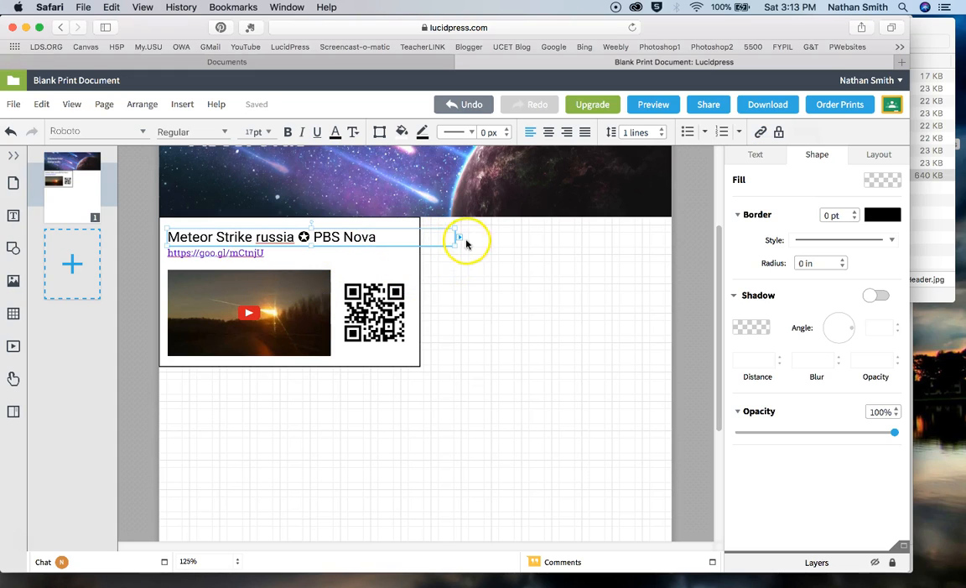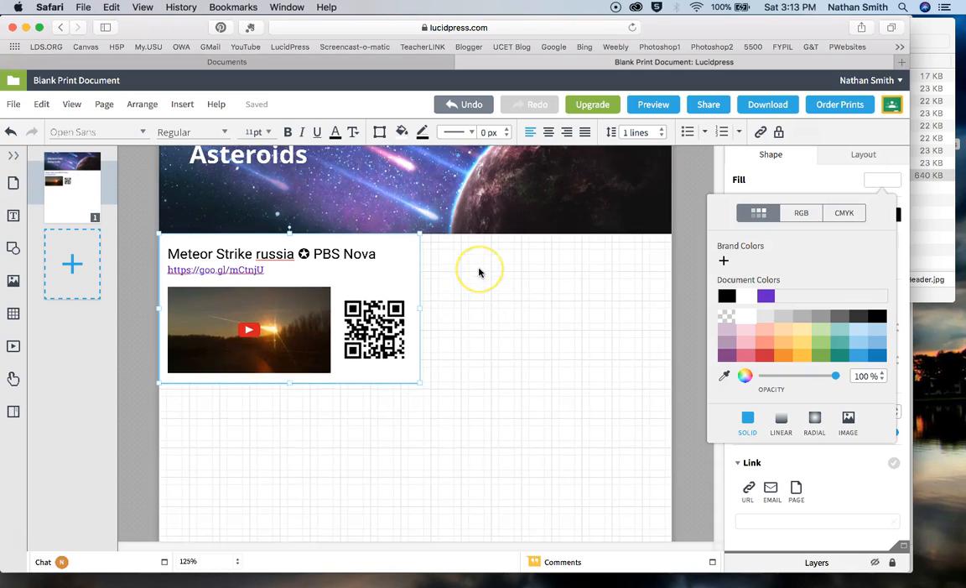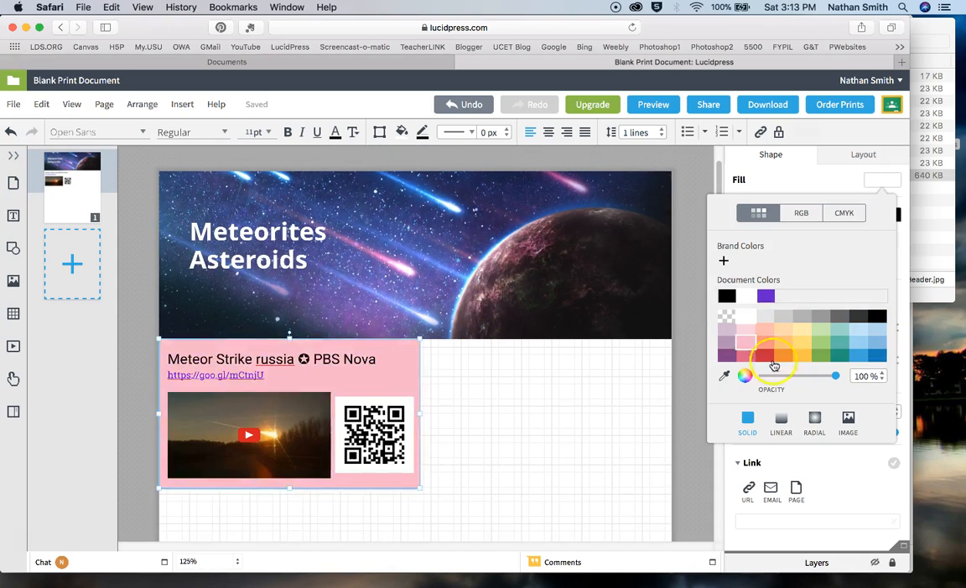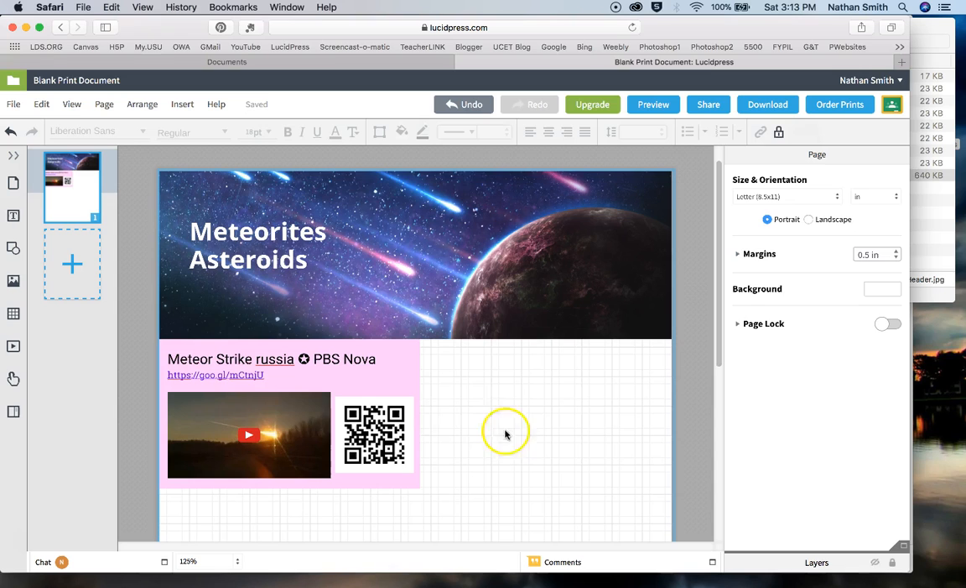Now I think I would like to not have a border around this, so I'm going to change that to 0. And I want to fill this background with a color, but none of these colors really are the ones that I want. So I can click on this eyedropper, for example, and come up and say, well, I would like to use this color right in here, and there I go.